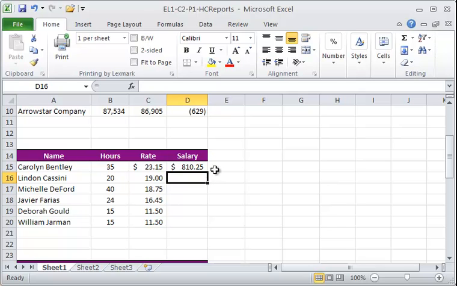We end up with $810.25 for the first employee. And then again, we just want to autofill that formula down, copy that formula down using the fill handle. So when you lay your white cross on the black square in the right corner of the active cell, it'll change to a plus sign or black cross, and then you click and drag down through the last employee. And as you can see, it did copy down the formula relative to whatever row it's in. So as you click, notice the row numbers are changing. And that again is relative cell addressing.